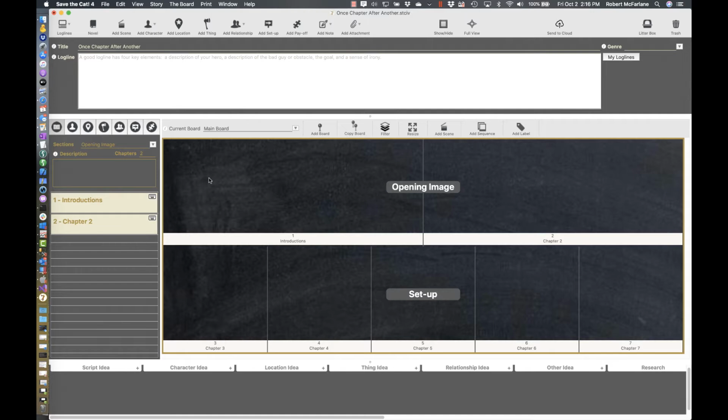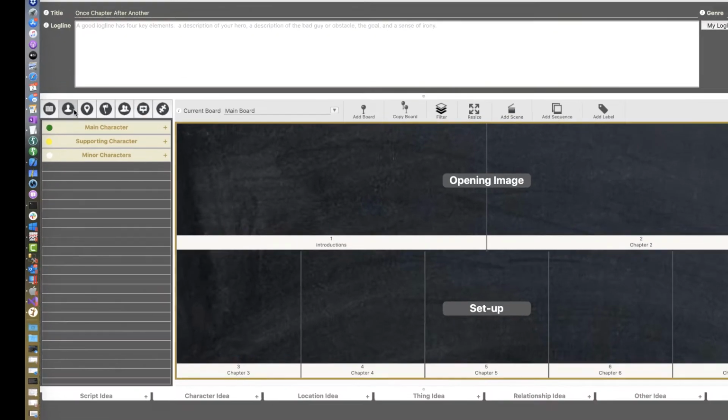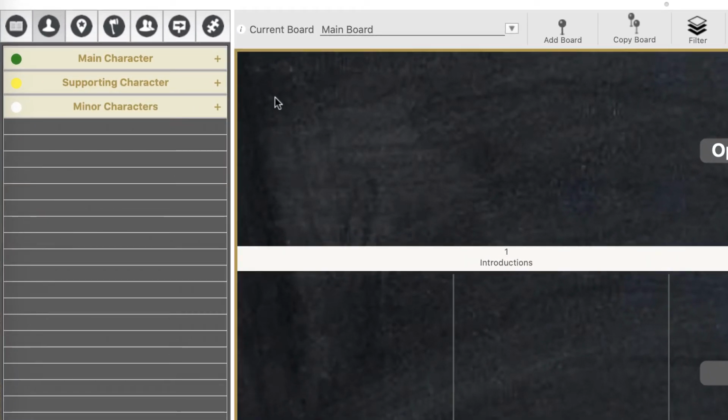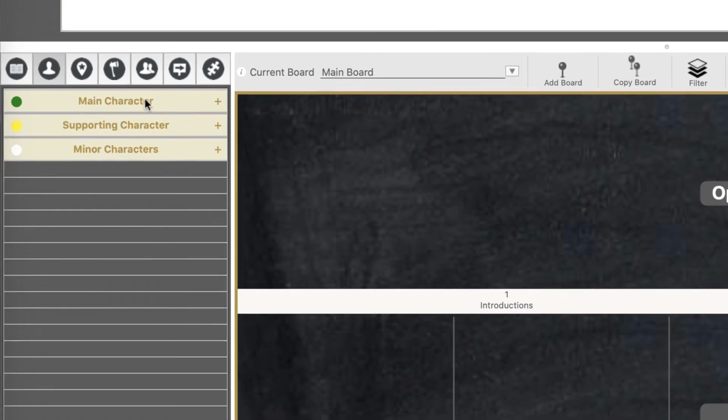Well, let's start with a character, just for fun. I'll click the Characters tab in the Story section. Notice we have several character types or categories. You can modify these in the Project Preferences under the Save the Cat menu. Just go into the Character Types list and make your changes.